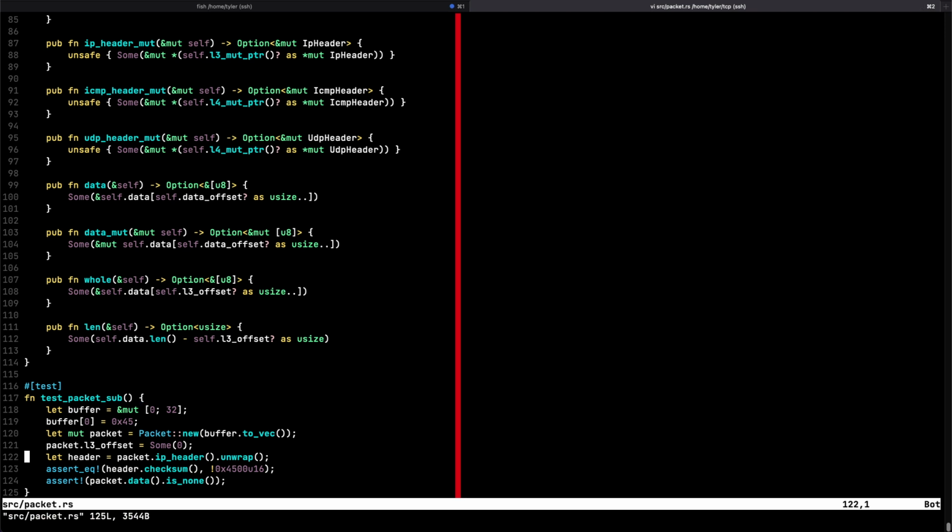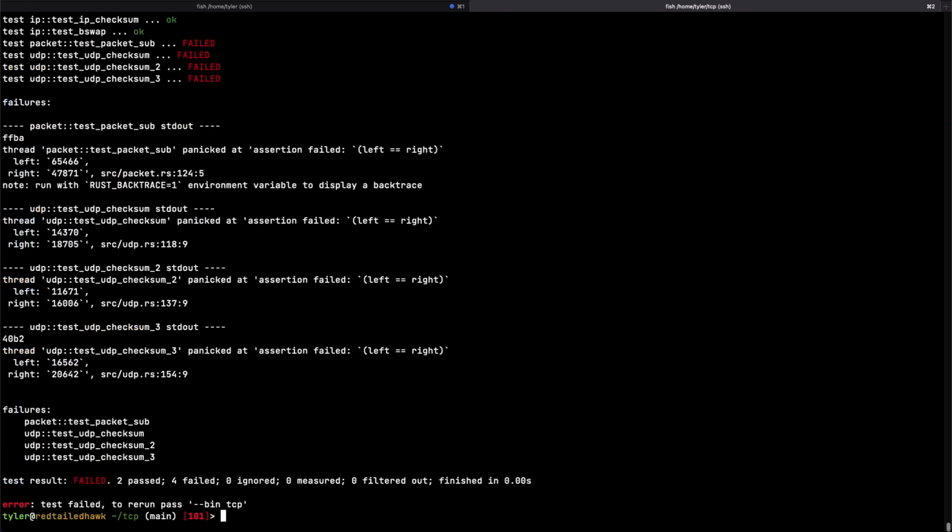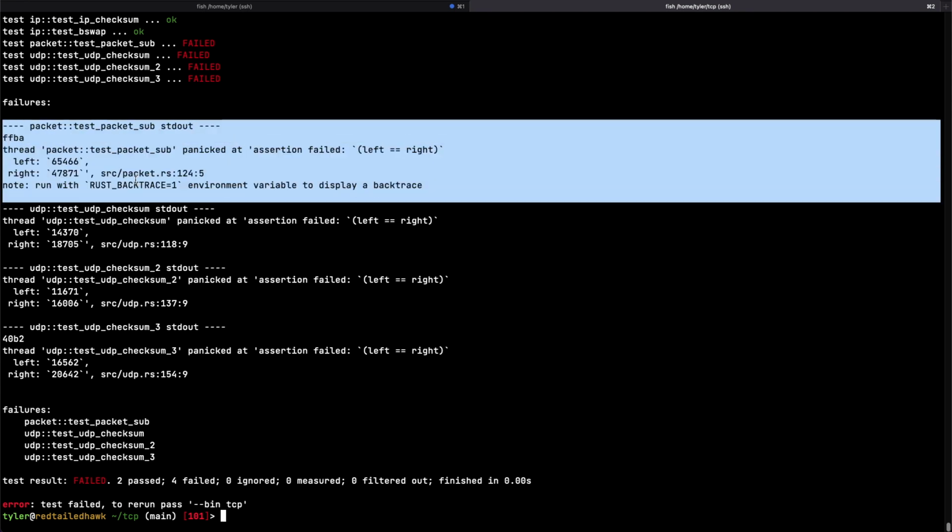trivial test. Just make an IP header and checksum it, and it's all zeros except for 0x45. So the checksum is 0x45, not that. That's just so... Right? Like, what does it print? FFBA.